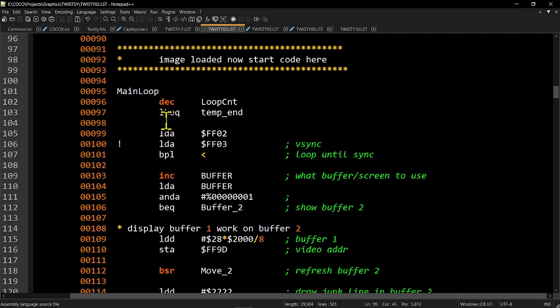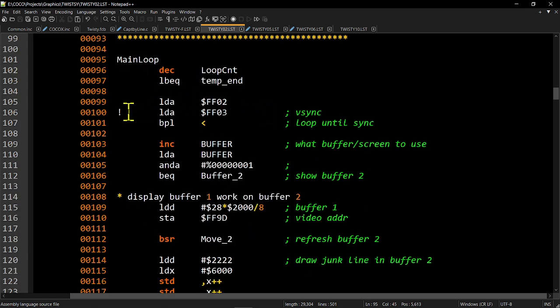Okay, here's our main loop. Our loop count we set at the beginning, I think it was 60. We're going to go through here 60 times. So we decrement the loop count. Is it equal to 0? No. Go on. And here, we're going to sit in this little loop waiting for the V-sync. That's the vertical sync. We don't want to do anything while it's in the middle of drawing a line.